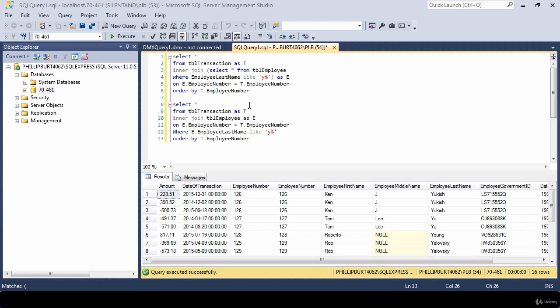Let's change it so that they're not the same. Instead of this inner join, we're going to do a left join in each. Now you might think that this will result in identical results. But let's think about this for a moment.